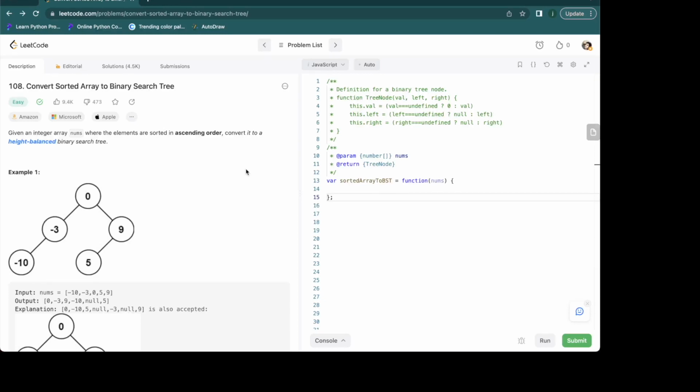In this video, we are looking at problem number 108, that is to convert a sorted array to a binary search tree. This is of easy difficulty and it has been asked by companies like Amazon, Microsoft and Apple before. So let's try and understand the problem statement.